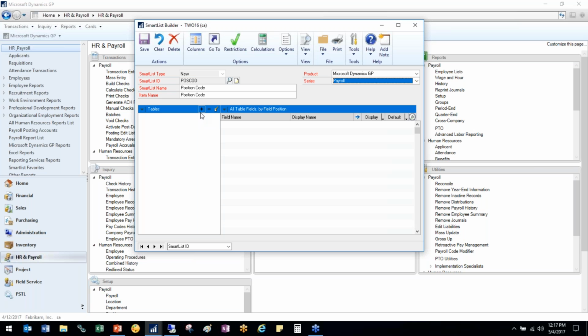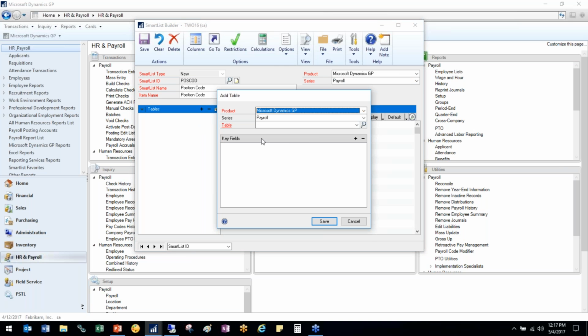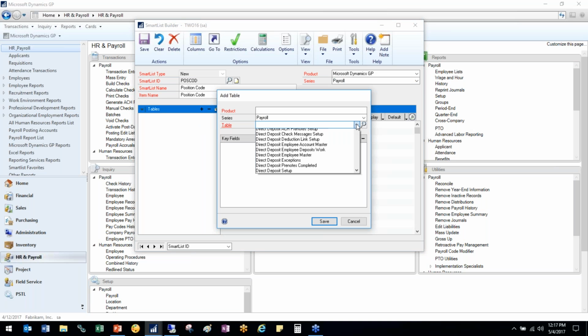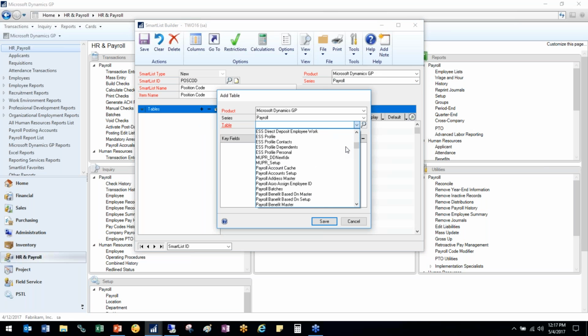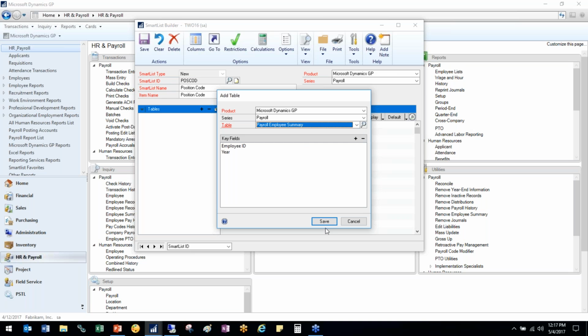So the first thing we do is go ahead and add that employee summary table. And unfortunately, here it's called Payroll Employee Summary Table. It's not quite a match for match. So we've got our Payroll Employee Summary, and you see our key fields are Employee ID and year.